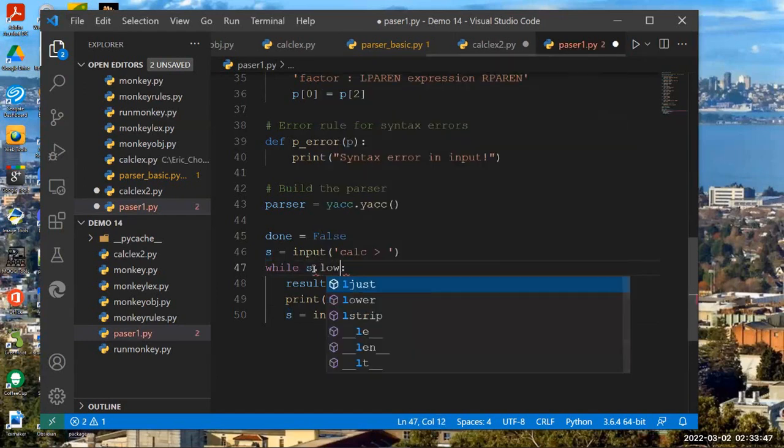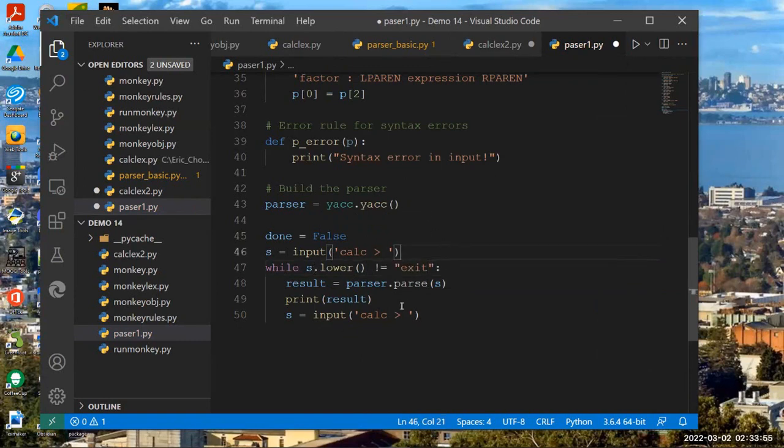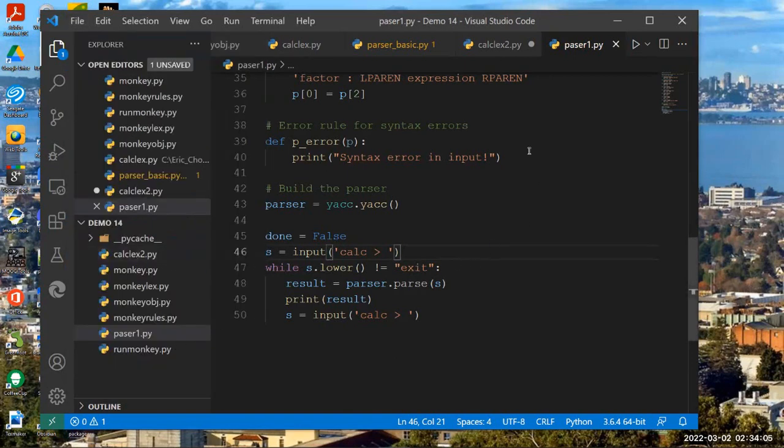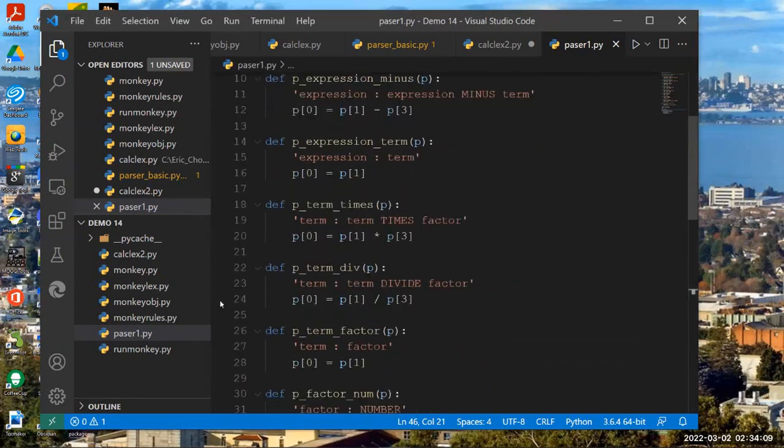actually not equals exit. So when exit, we get out, otherwise the string will be put into the parser, and we are going to parse it. So this one is the reflex format. We actually will do this one in reflex mode. This one is my parser one.